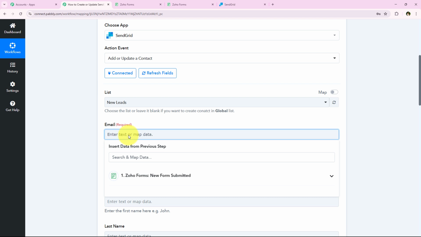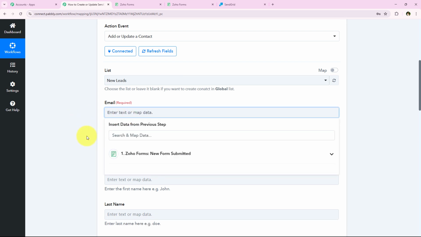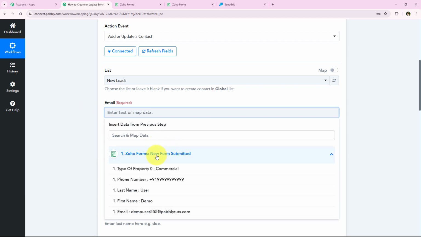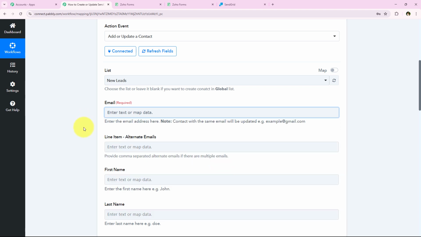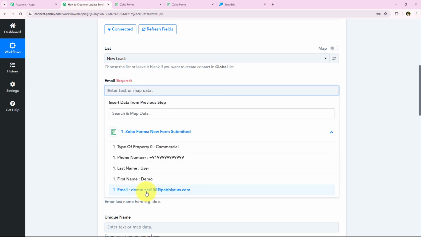But we are not going to enter it manually or by copy pasting it like this, but instead we're going to map it. So you must be wondering what is mapping. So mapping is a method by Pabbly which means inserting the data from the previous step. And as you know, our previous step was the trigger step where we selected Zoho Forms as our trigger application. So we are simply going to map the details from the response of our trigger application only. And as soon as we map these details, my details will turn dynamic and change with every new response received.